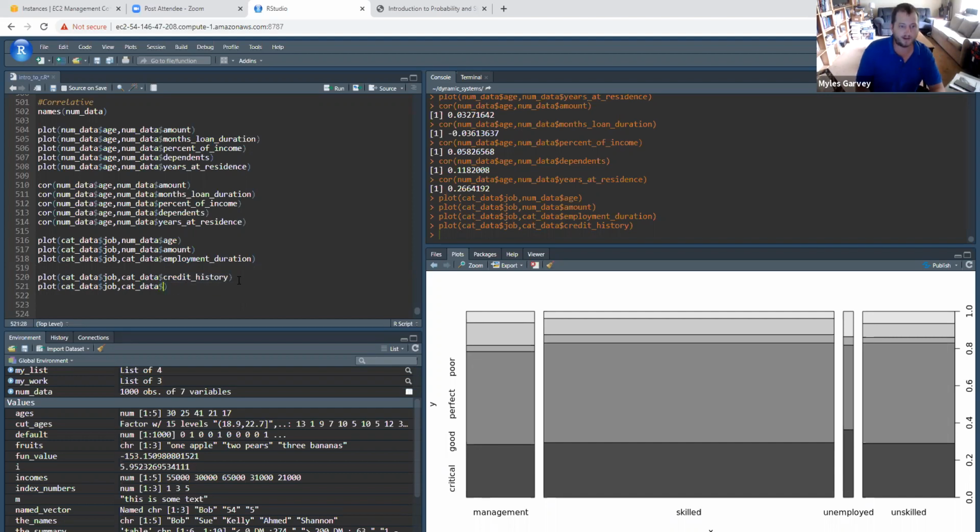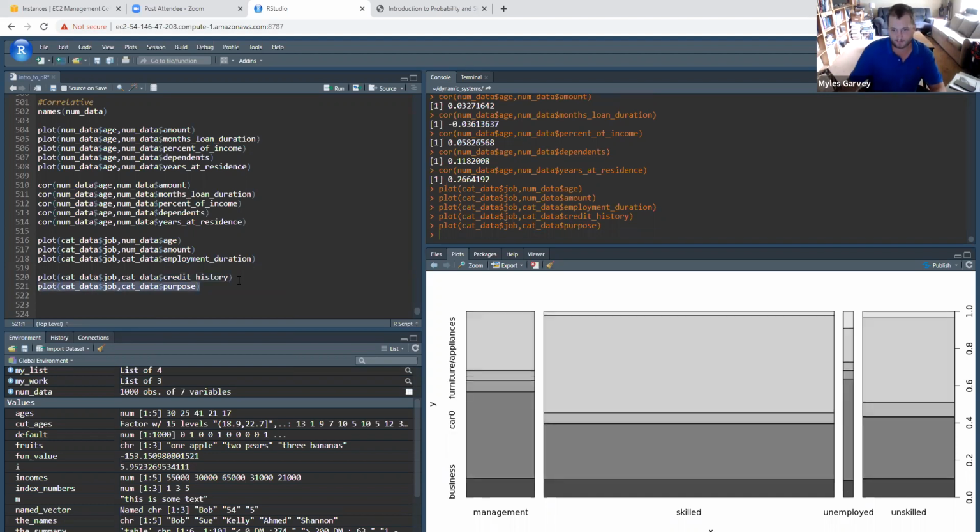Let's look at other stuff. So let's say for purpose, and employment is the type of job that somebody has. As we can see, management's purpose and unemployed's purposes are fairly different from each other. We can see that those who are unemployed, and interestingly enough, those who are in management, tend to use these for vehicles, while those with skilled and unskilled labor tend to use it more for appliances.